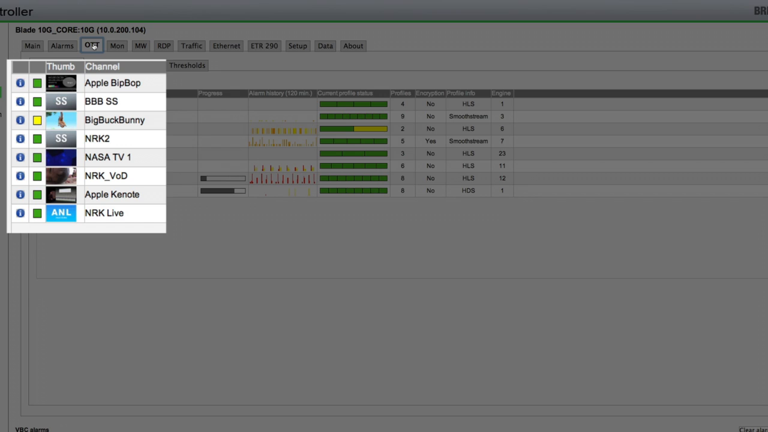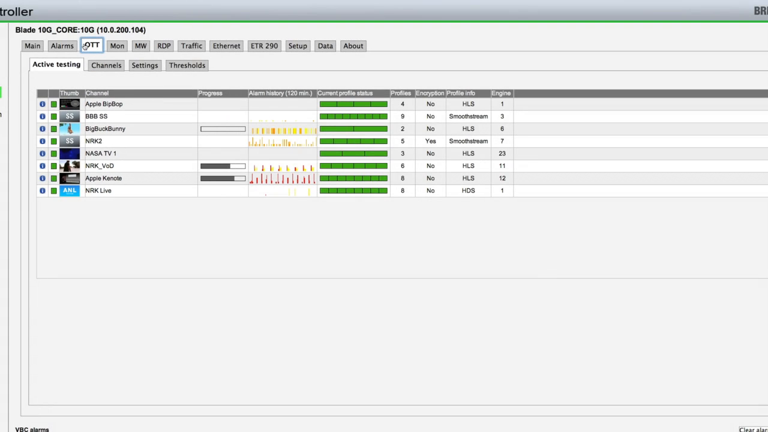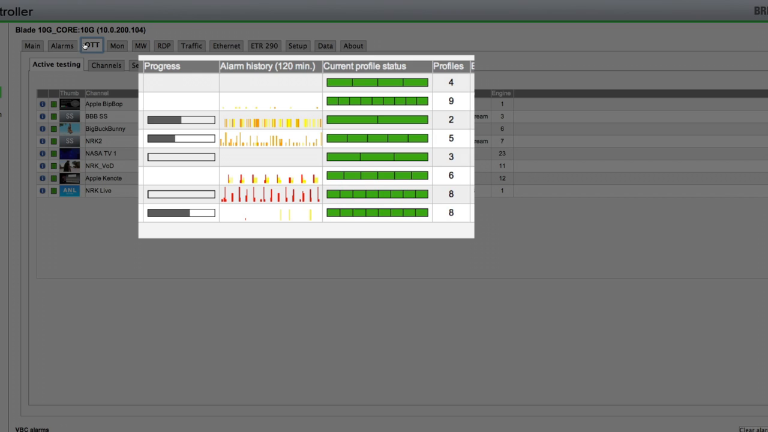As elsewhere on BridgeTech probes, the bulb indicates the condition of the stream. Green indicates a stream with no current problems. Other colours are yellow, orange and red, depending on the severity and type of alarm. The next column along is the thumbnail column. Only HLS or HDS can be decoded, and even then only when unencrypted. The next column is the stream name. The progress column indicates where in the testing process this particular stream is. It gives an active indication that testing is taking place.